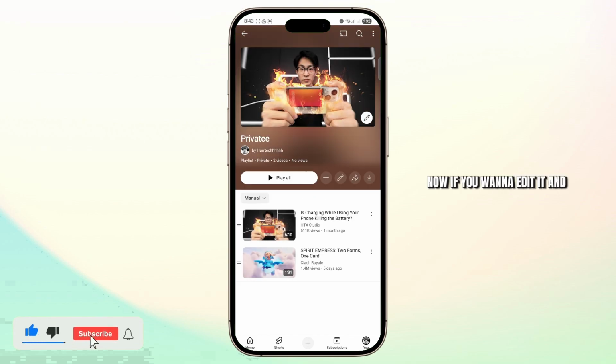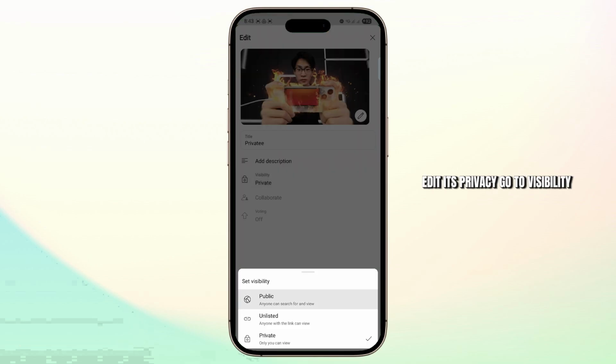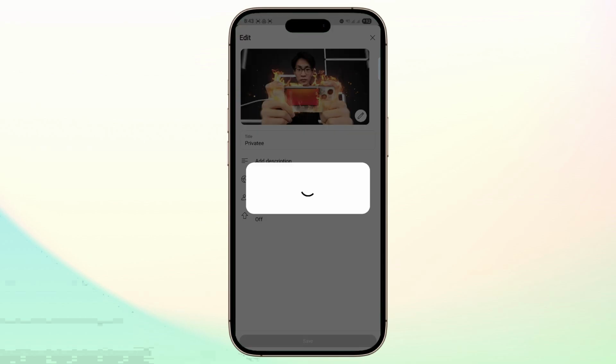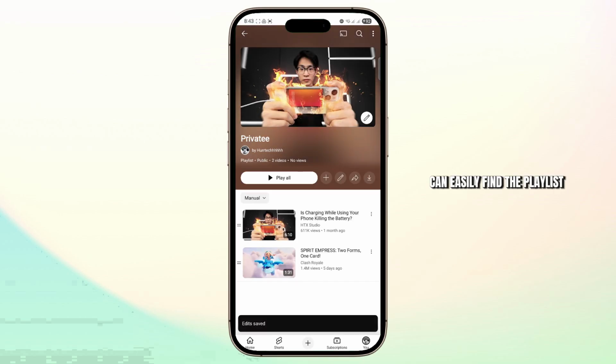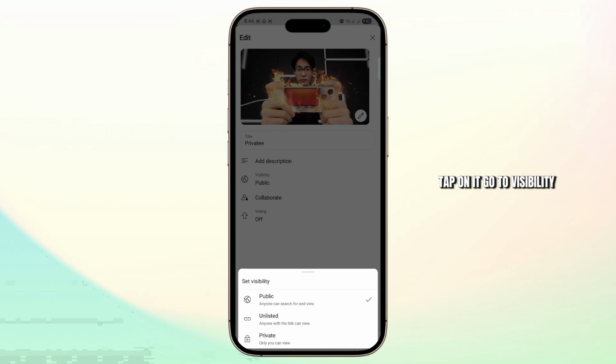Now, if you want to edit it and make it public, you could do that as well. You can tap on this pencil icon to edit its privacy. Go to Visibility, make it public, tap on Save. Now, anyone on or off YouTube can easily find the playlist if they have the link. And if you want to make it private again, tap on it, go to Visibility, and then make it private.